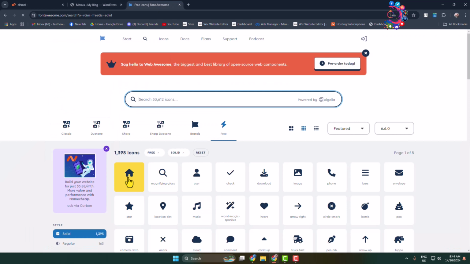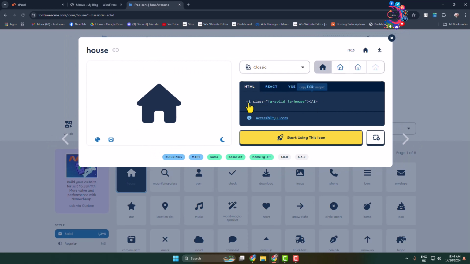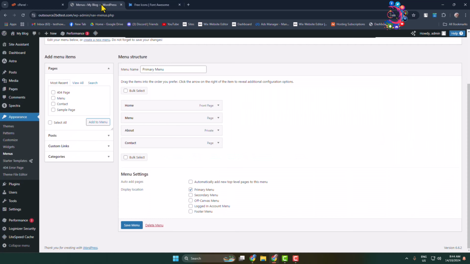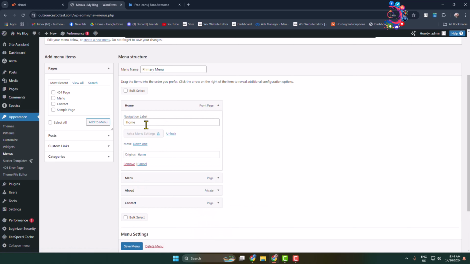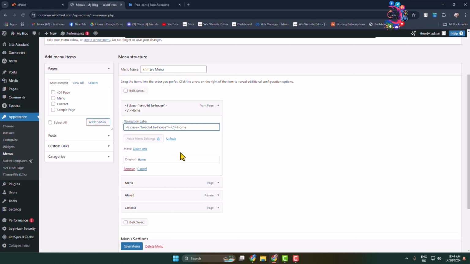I'm just clicking on this home icon, and here we can see the icon, and here we can see the icon CSS code. So all you need to do is copy this icon CSS code and expand the item, and under navigation label, don't remove the label, simply before or after the label paste the Font Awesome icon CSS code, just like so.